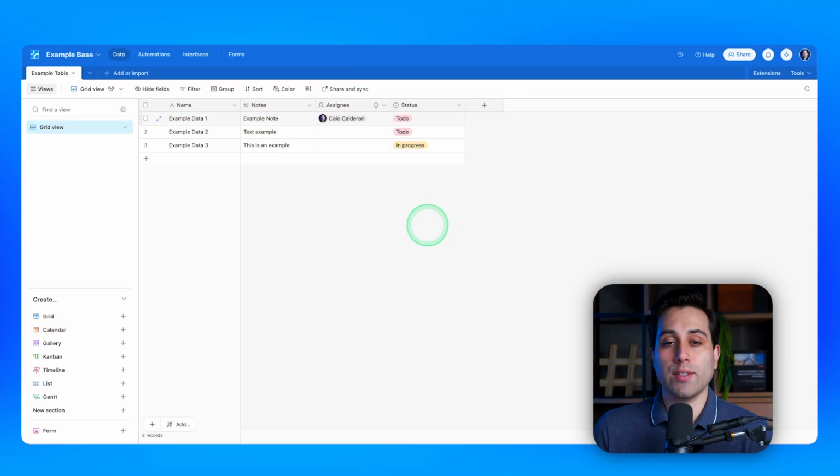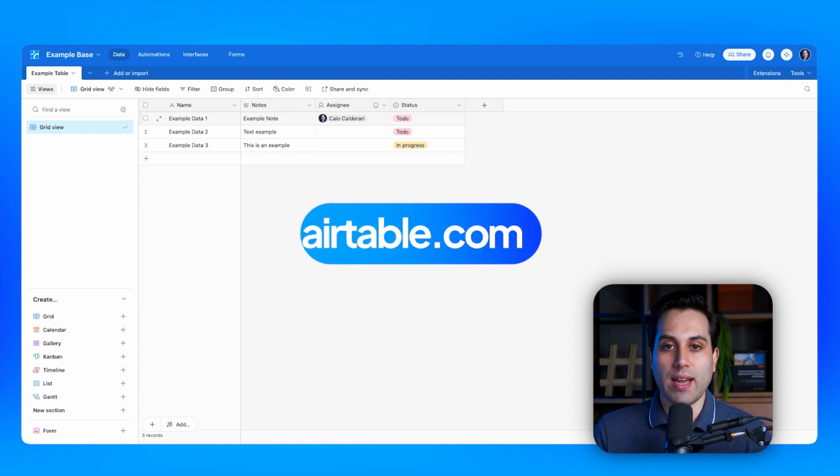All right, let's now jump into Airtable. All right, guys, so I'm inside Airtable now. I have a very simple base here that I just created to show you how it works. If you don't have your account yet, just go to airtable.com and create one. It's going to be free to get started.